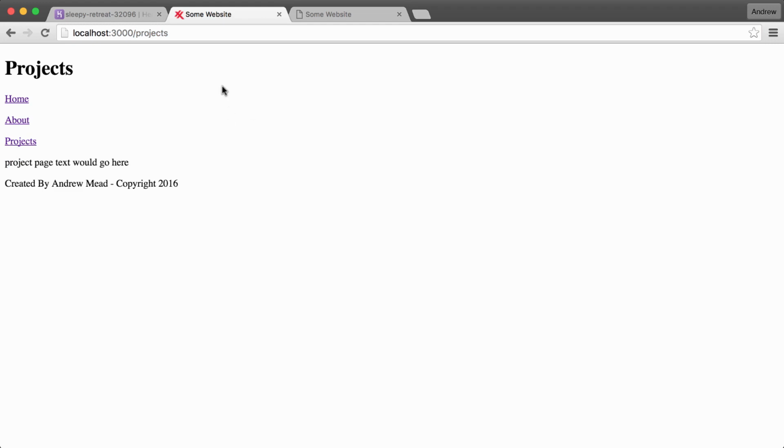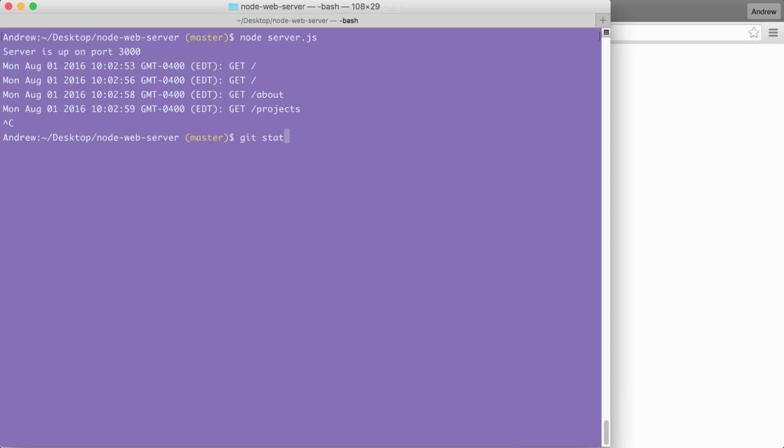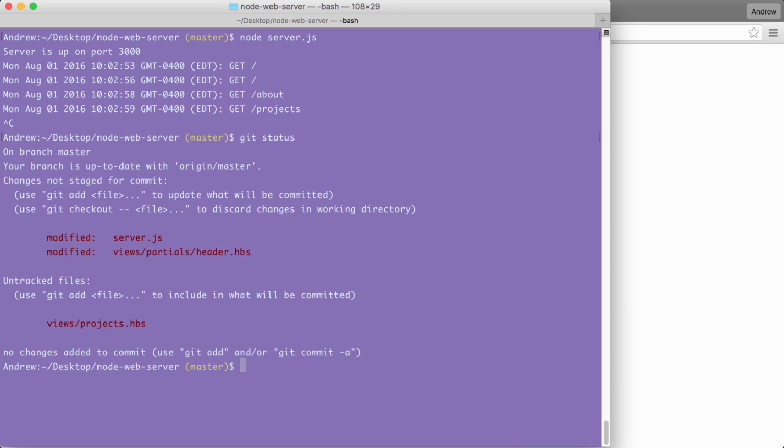We have the changes, we've tested them. Now it's time to go ahead and make that commit. That's going to happen over inside of the terminal. I'm going to shut down the server and run git status. This is going to show me all of the changes to my repository as of the last commit. I have two modified files, the server file and the header file, and I have my brand new projects file.